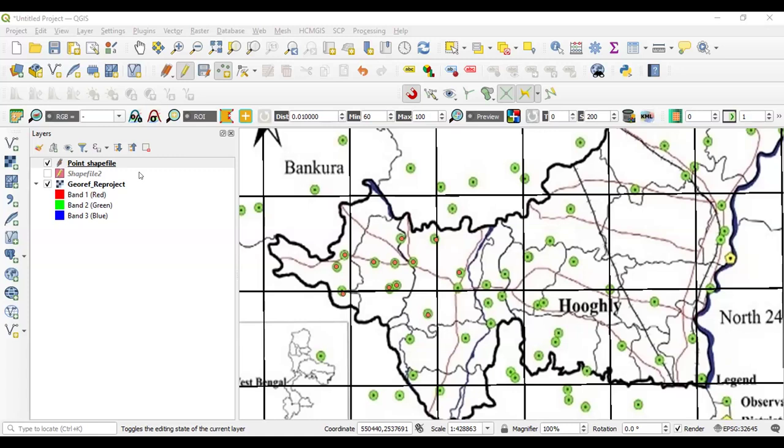Open it. Attribute table is not opened. Is it visible? Attribute table I can't see. Can you see it? Yes, I can see it, sir. Okay, maybe it is my internet. Is it visible to everyone? No.